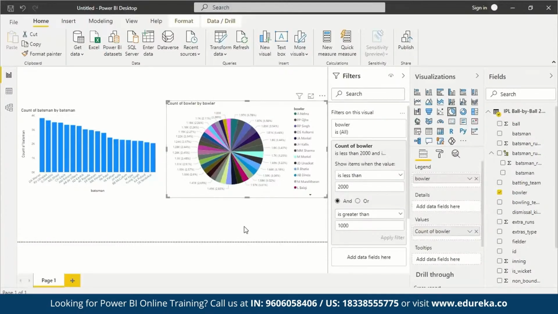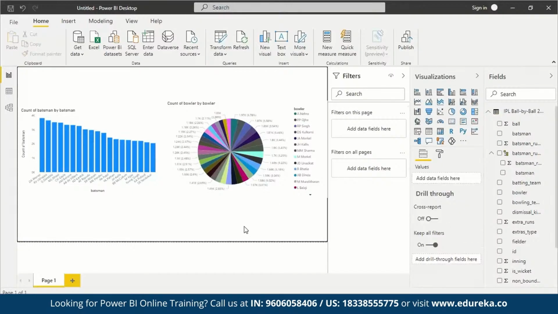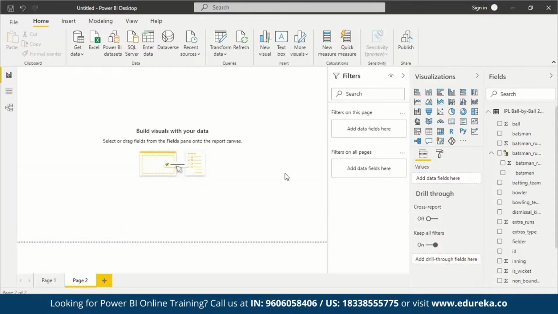So in page 1, what I've done is I've just represented the number of batsmen and their runs, and also the number of bowlers and the number of balls they have bowled. So I hope this is clear. It's really simple, right? It's not really that complicated. There's a lot more to learn when you keep exploring Power BI. So let's now go to page 2, okay?